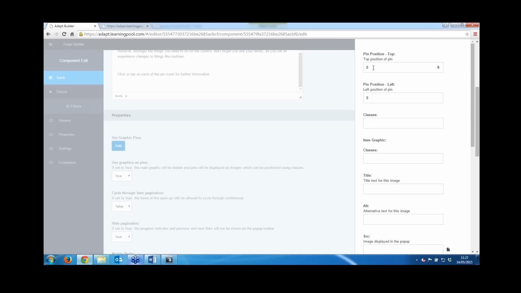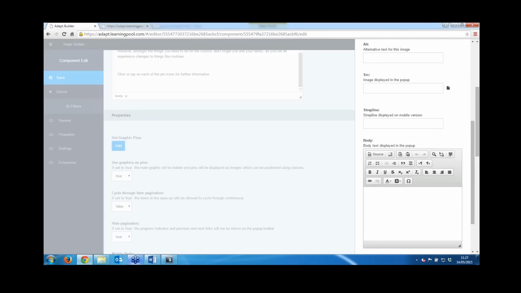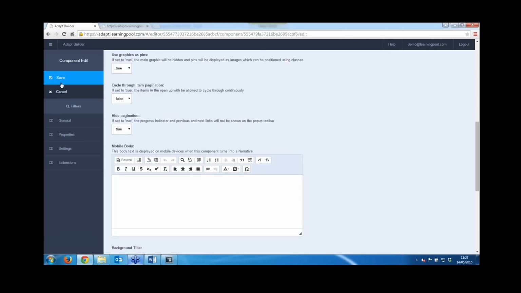Okay, now we're going to add the pins. So we just click on Add. So again, we have quite a few fields here to fill in. Now, your pin positions is where you want your pin to appear within the graphic. And what goes in here is a coordinate. Now, the easiest way to describe it is your graphic is set up in a grid of 100 by 100. And I'll just get rid of this one second. I'll just show you.